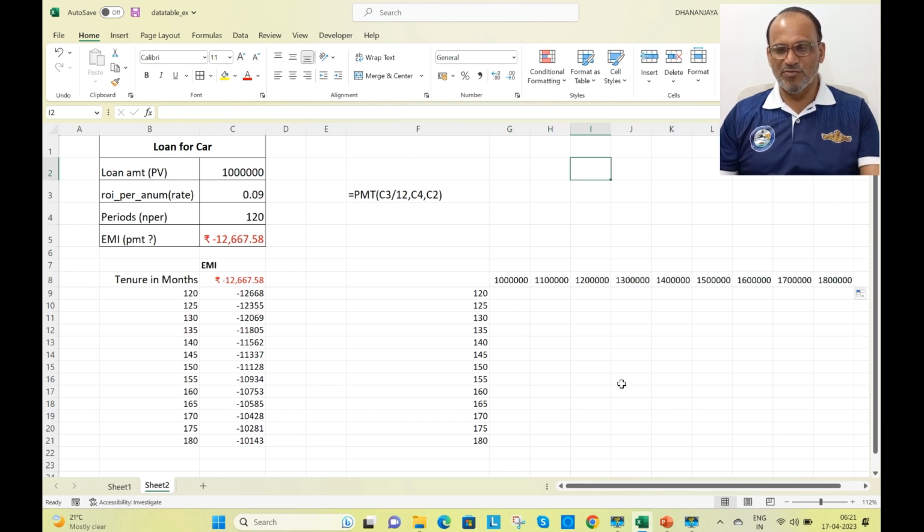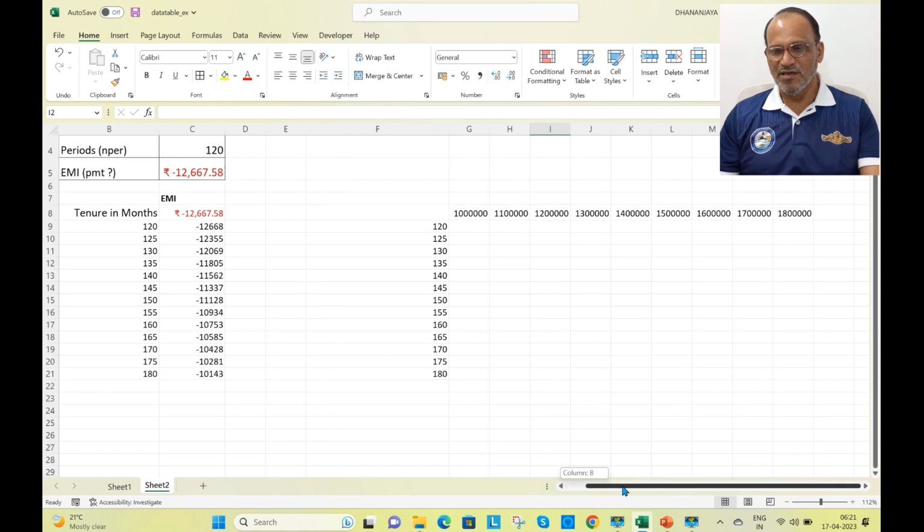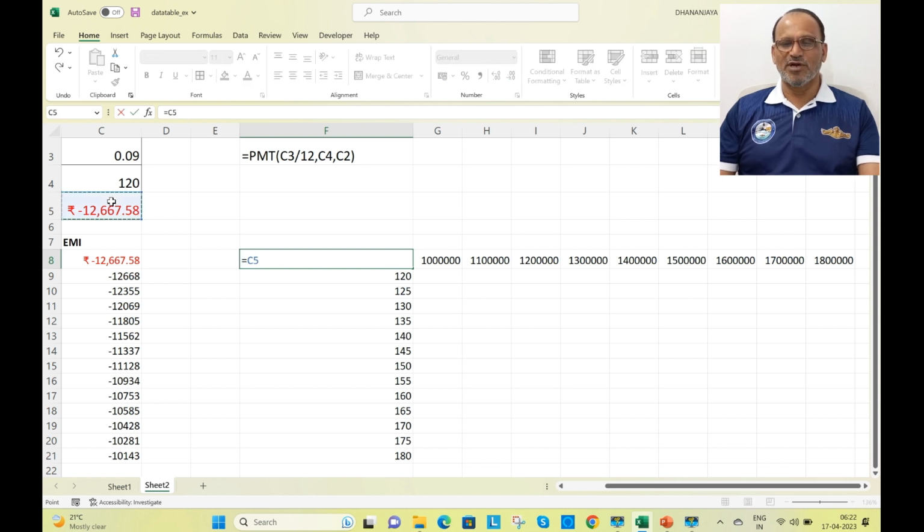And I could pretty much generate a table by dragging this. So values get filled, from 10 lakhs onwards up to 18 lakhs. Let me just shift it up a bit. Right, I think it's quite clearly visible now. On this side, we have the months changing from 120 months to 180 months. And on the other side, we have the loan amount, that is present value, 10 lakhs, 11 lakhs, 12 lakhs, 13 lakhs, and so on up to 18 lakhs.